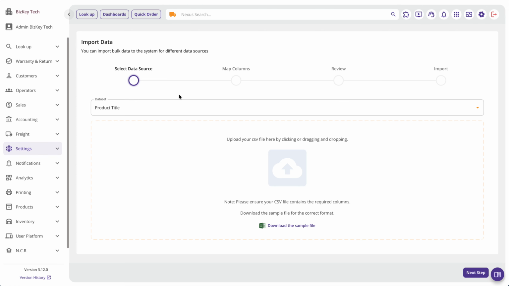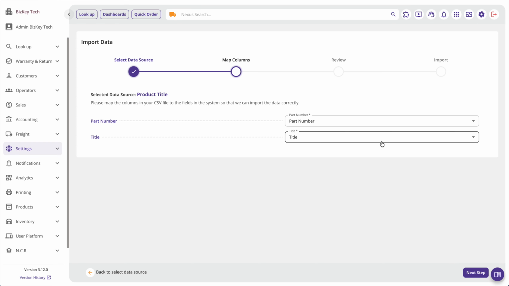So for the purposes of just demonstrating this, I've selected a data set for product titles, and I've gone ahead and actually prepared a sample file that has some missing values, and all of it has wrong part numbers, so then we can see how the system reacts to it. I'm going to go ahead and drop my Excel sheet here, or rather my CSV file, and map my columns, which in this instance are identical to what the system expects, so that it can automatically pick them up.